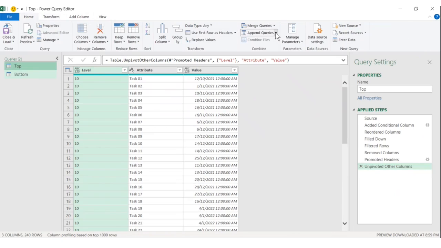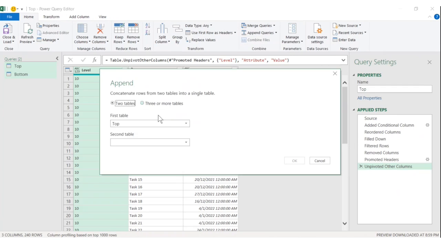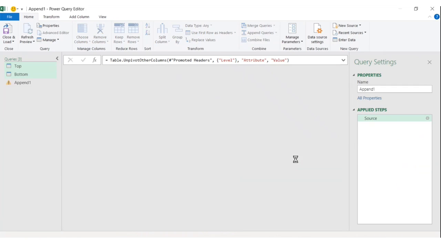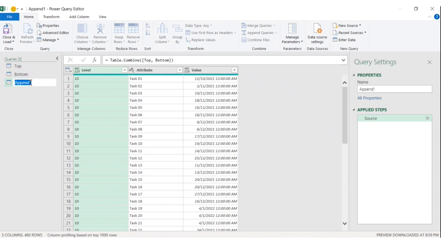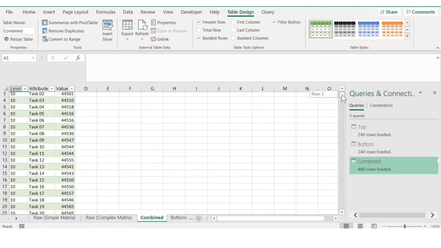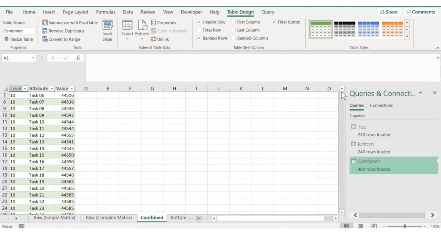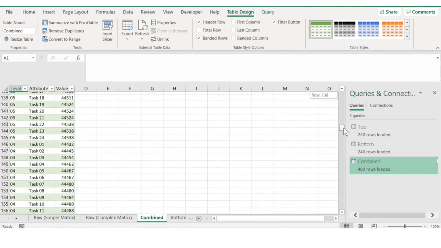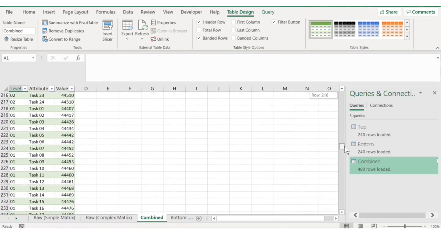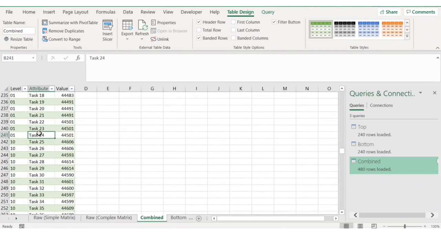Go to the Home tab to select Append Queries as New and select the Top query and Bottom query to append. Rename the newly created query as Combined and click Close and Load to extract the appended data into Excel to continue your work. You can see the new dataset includes data related to tasks 1 to 24 at the top as well as tasks 25 to 48 at the bottom.